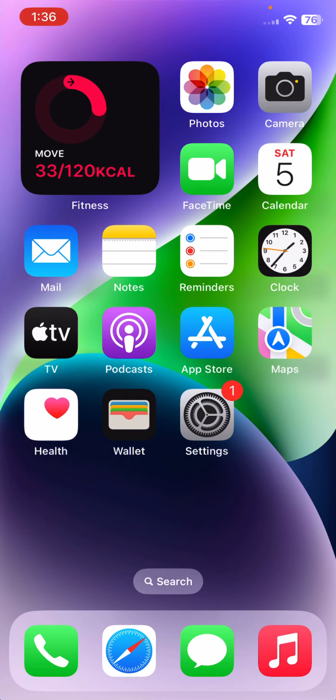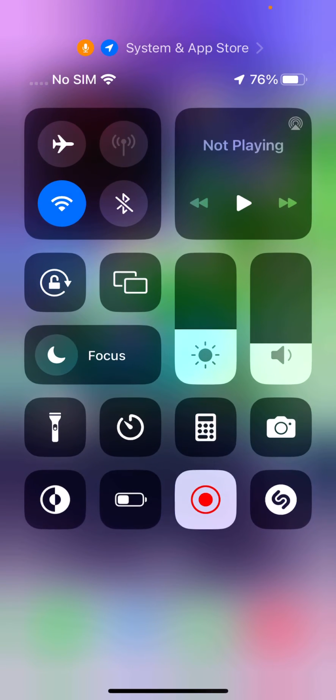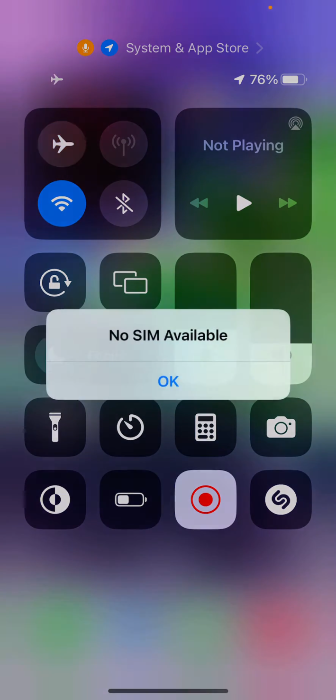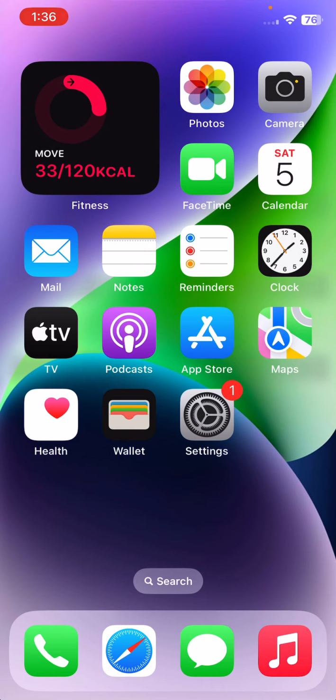So after this, the next solution is enable airplane mode and then turn it off here. So after this, the next solution is reset your settings on your iPhone.